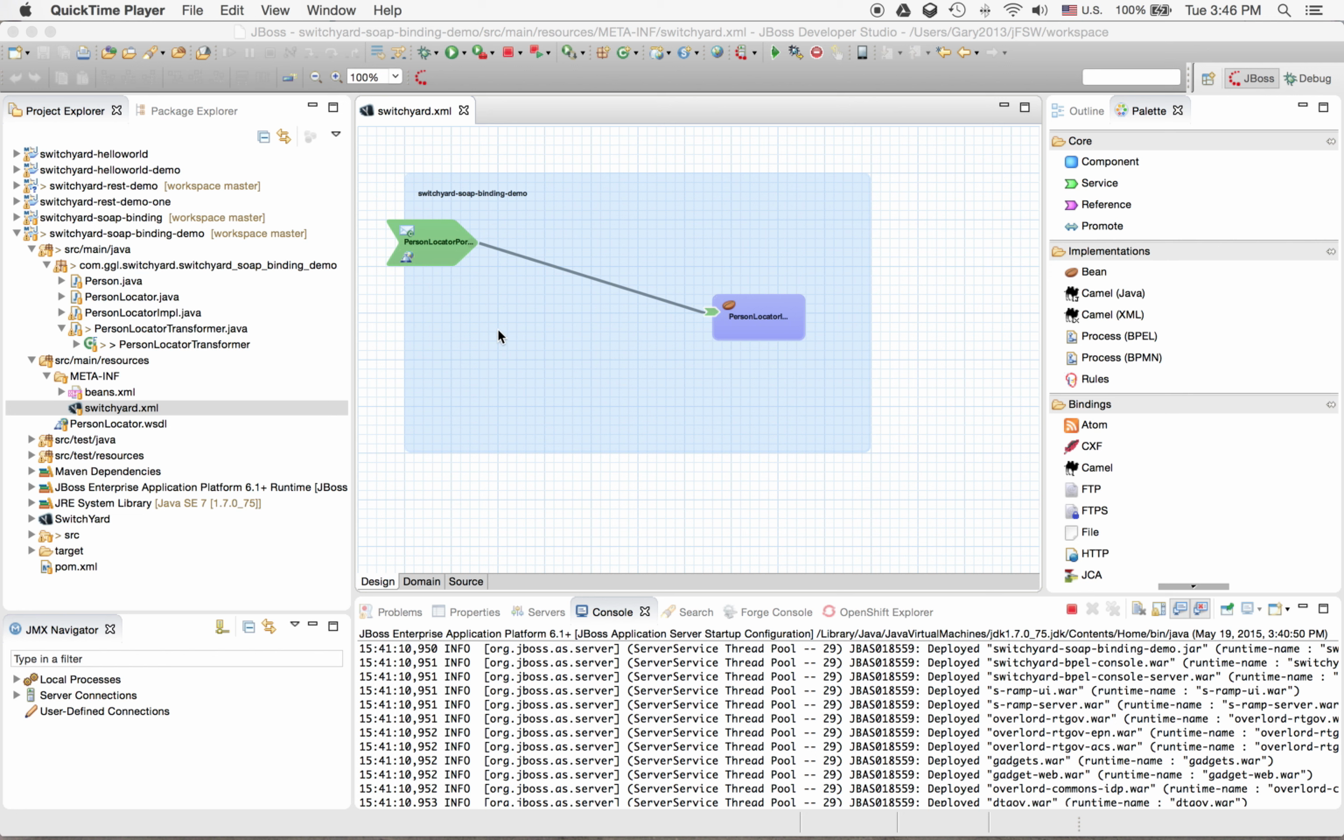So hopefully, given these three tutorials, you get familiarized with the runtime, with Switchyard design, with how the binding works, and hopefully you can also learn something about how to deal with the server issues, etc.